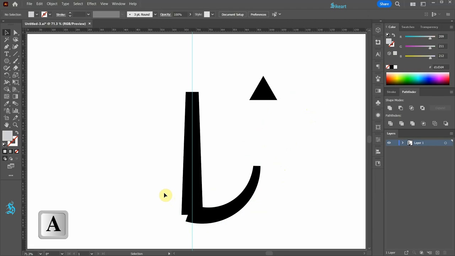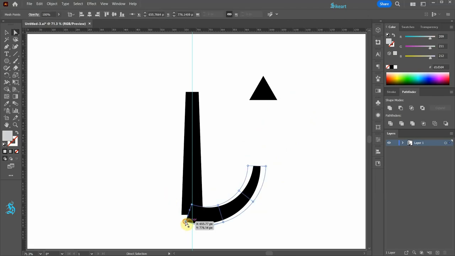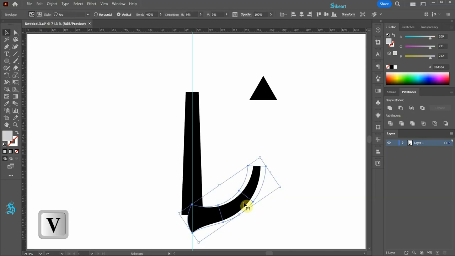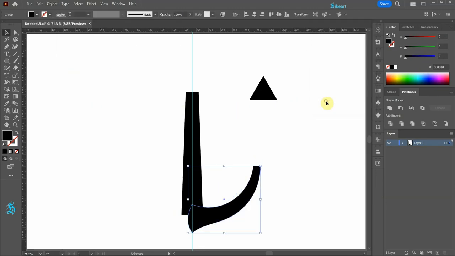Switch to the direct selection tool, select this anchor point and bring it down to align with the guide. Now adjust the handles to create a shape similar to this one. Select this object and then go to Object and choose Expand. Let's bring this triangle down.